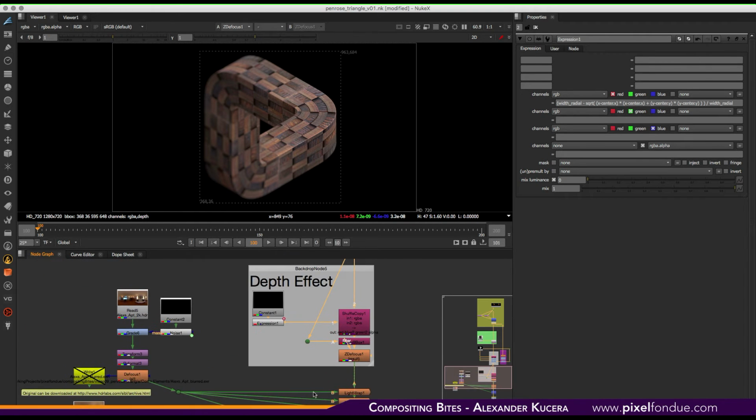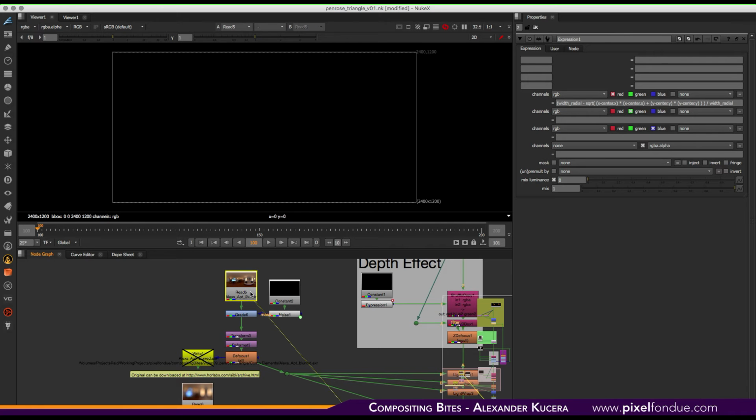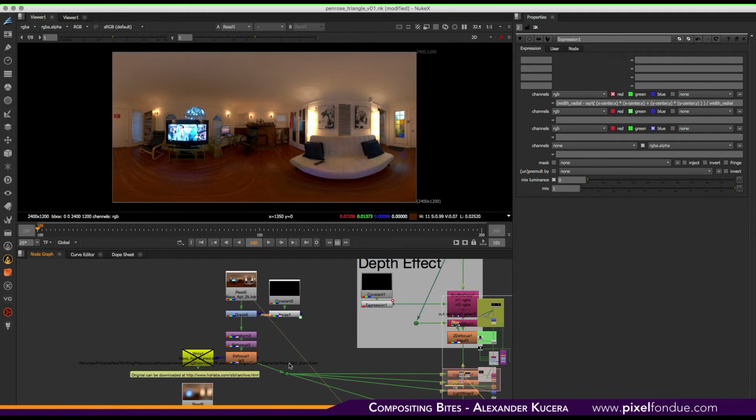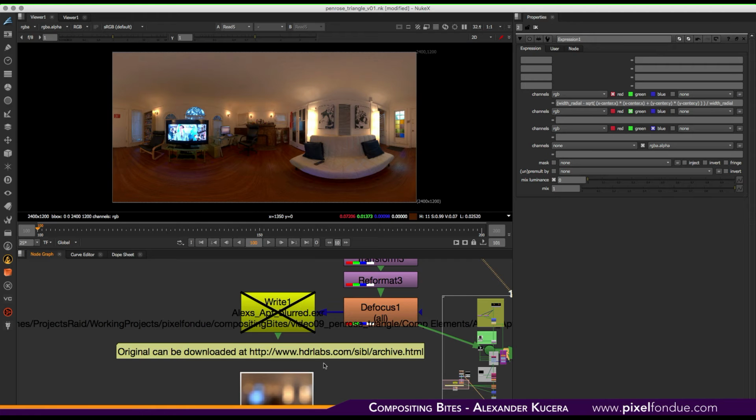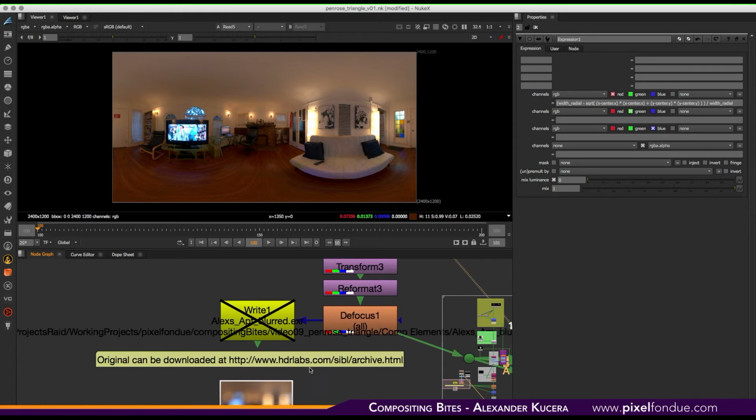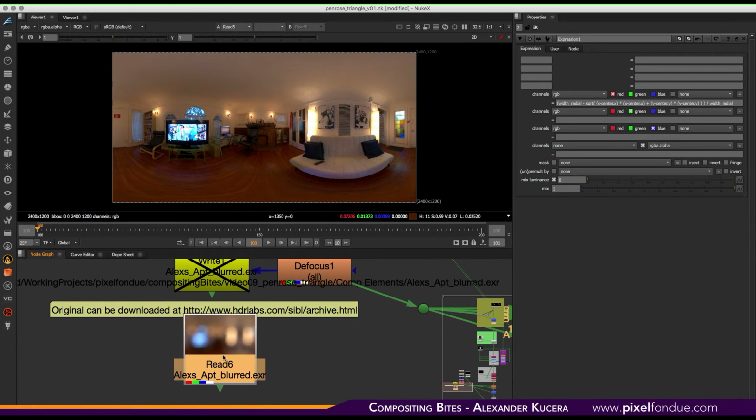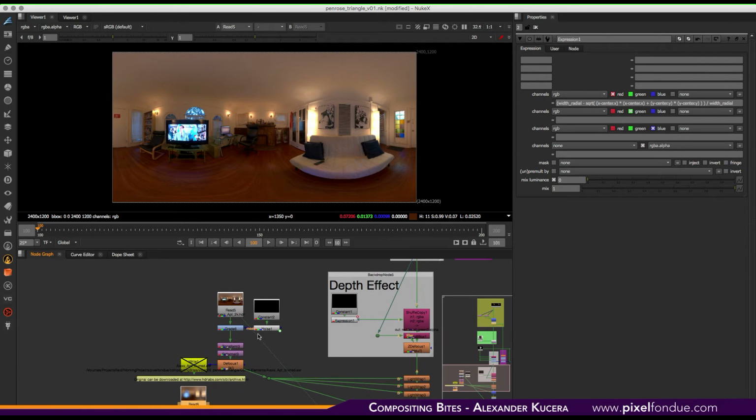And then I'm just bringing in the background over here. That's just some random HDR I've grabbed off the HDR Labs archive. You'll receive the already blurred still. If you want to have the animated background, just grab this or any other image that you feel like.